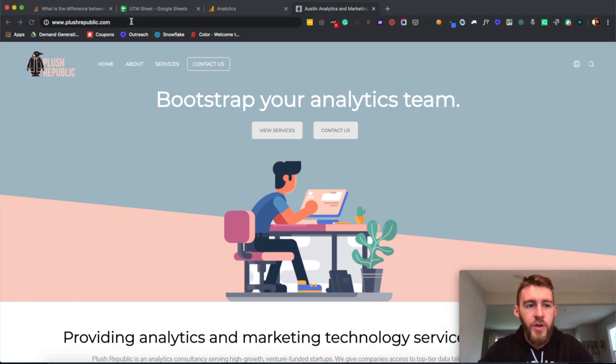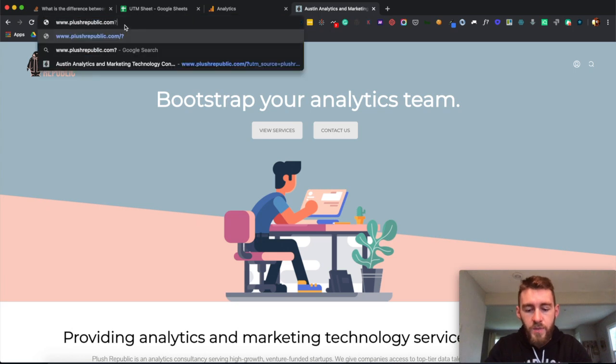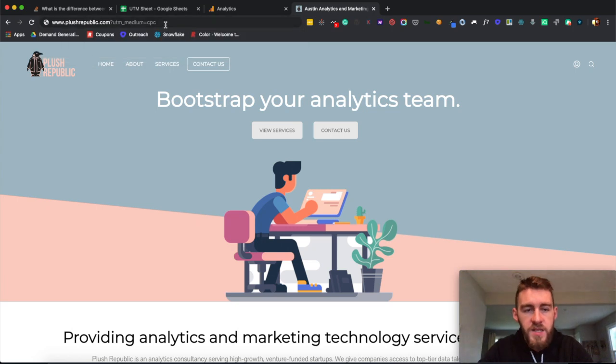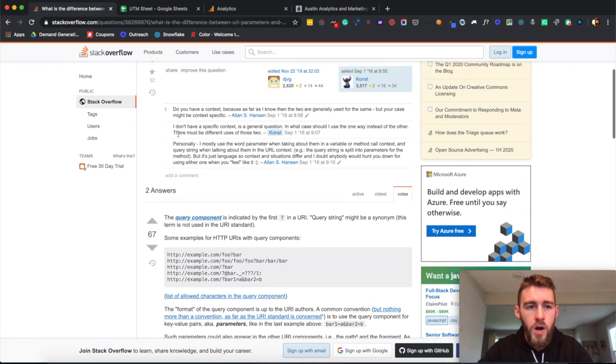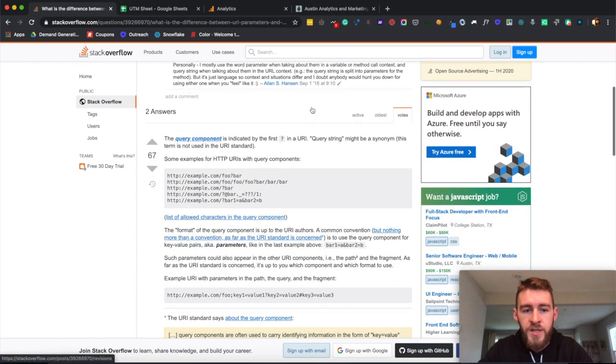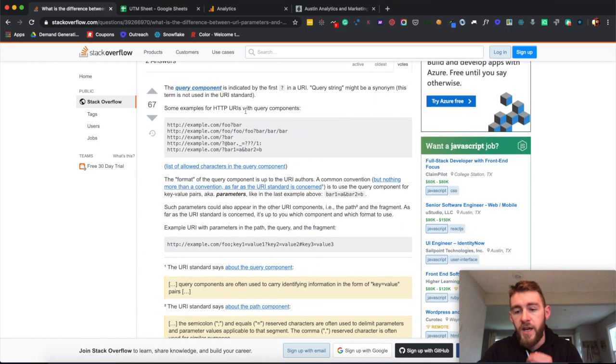So as you can see in my URL bar right now, we have plushrepublic.com. Sometimes you'll see something that looks like this. And it can take many different formats. This is called a query component. So this is a great article on Stack Overflow called "What is the difference between URL parameters and query strings?" This answer right here explains it.